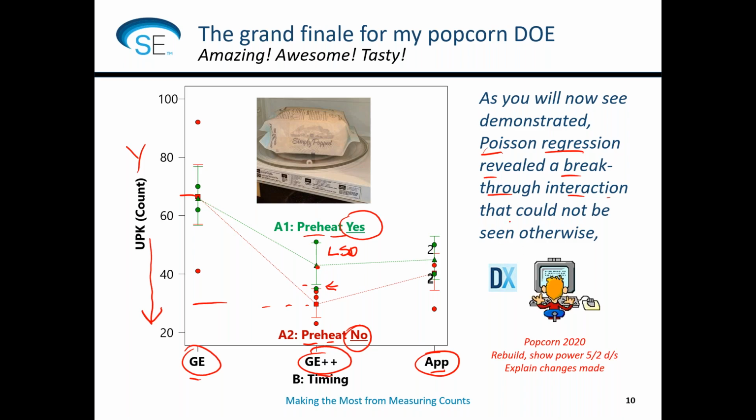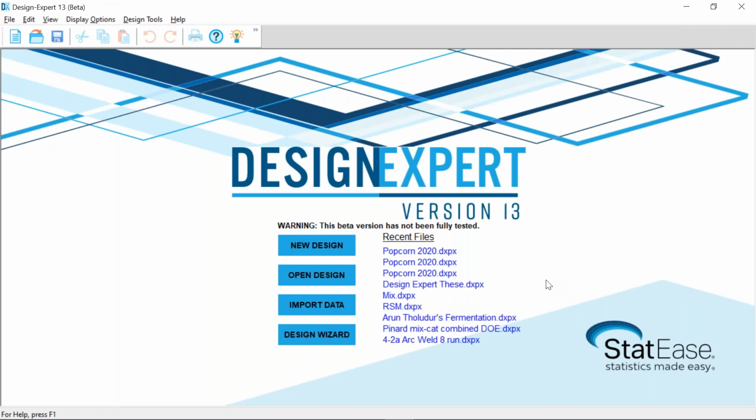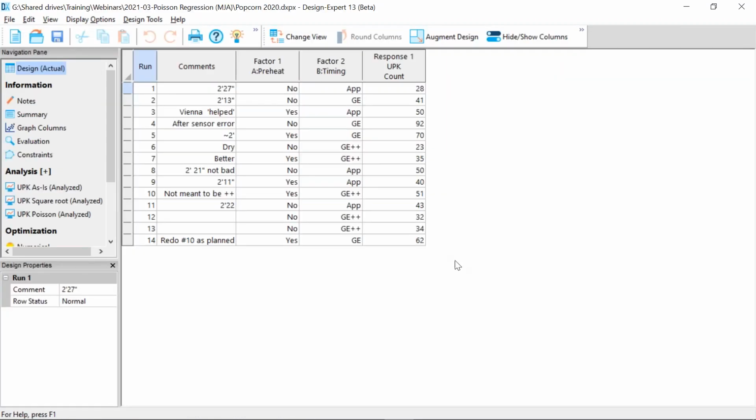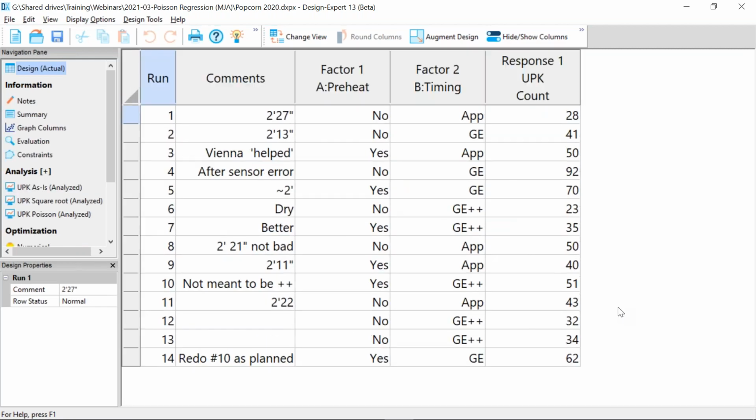So let me go over to the Design Expert program, and I'm going to start from scratch here. I'm going to open up the popcorn file. And then I'm going to do Control mouse wheel to expand the size of it.